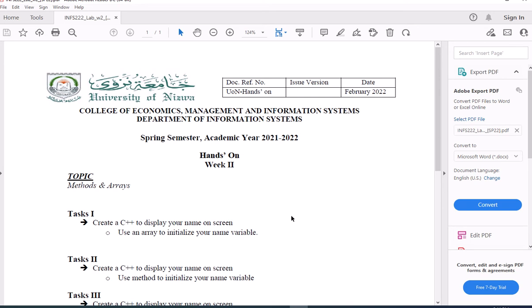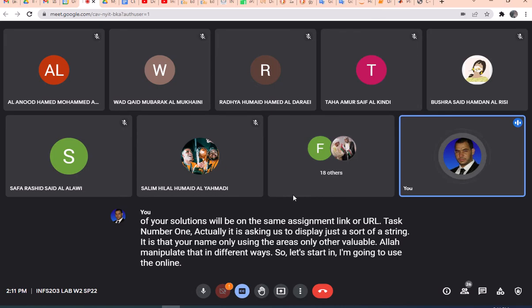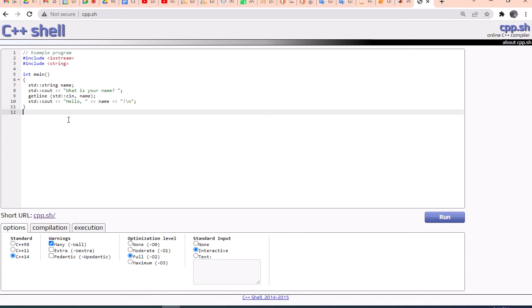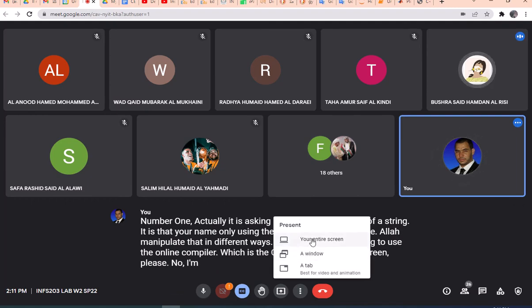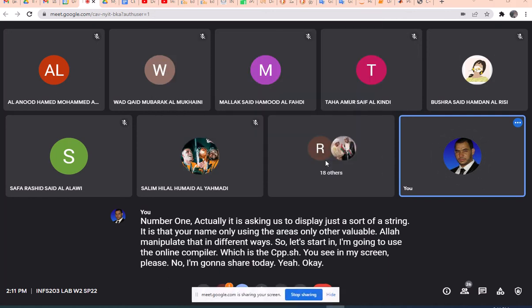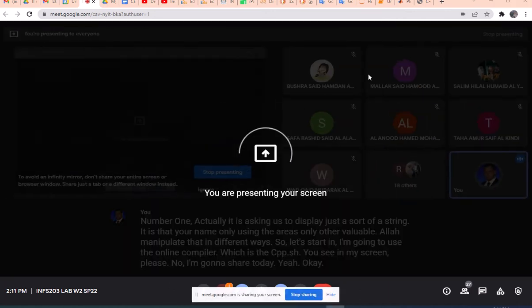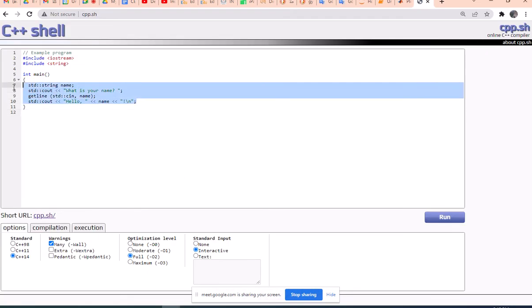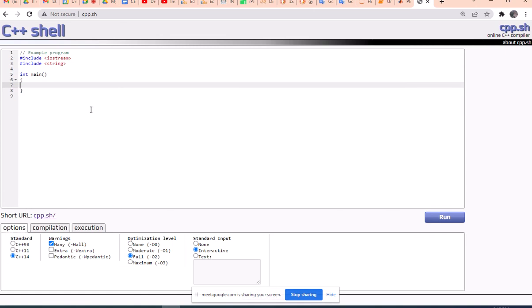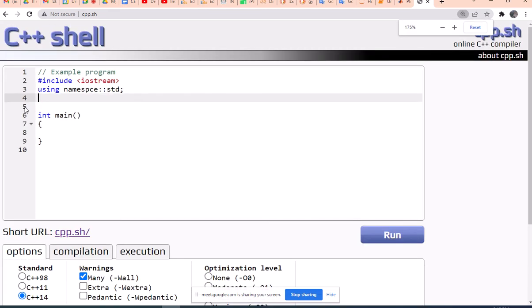So let's start. I'm going to use the online compiler, which is cpp.sh. Are you seeing my screen, please? I'm going to share it right away. Here it is. You'll find it in the recording later on. I'm recording locally, and later on I'm going to submit it to you. Let me maximize the view.